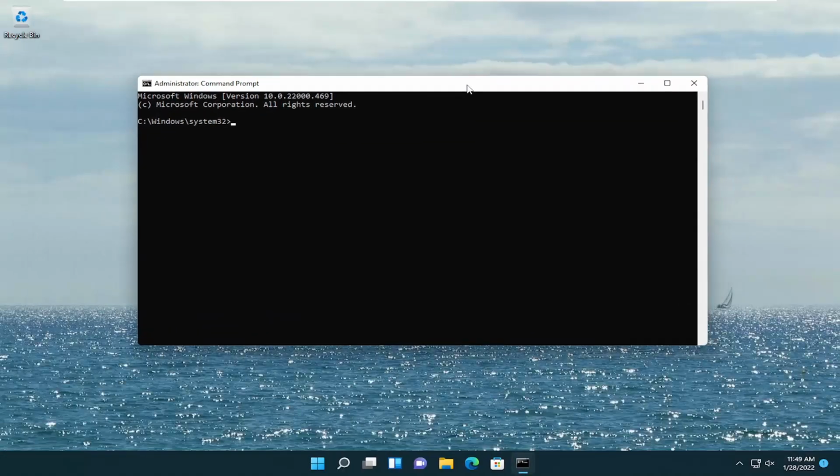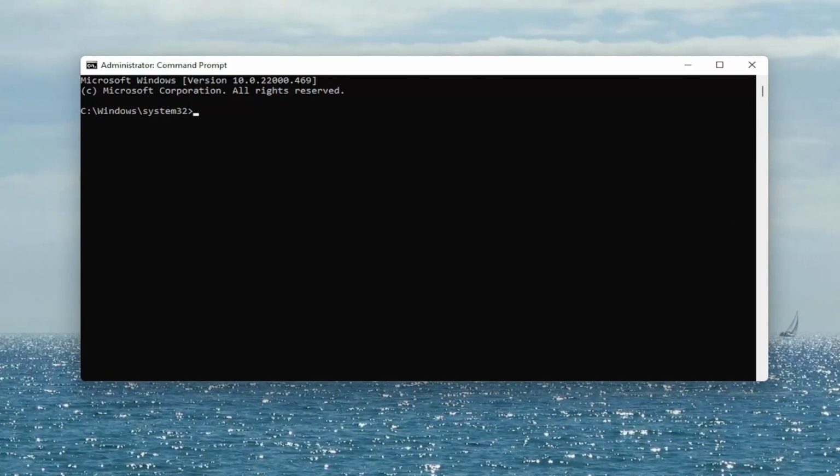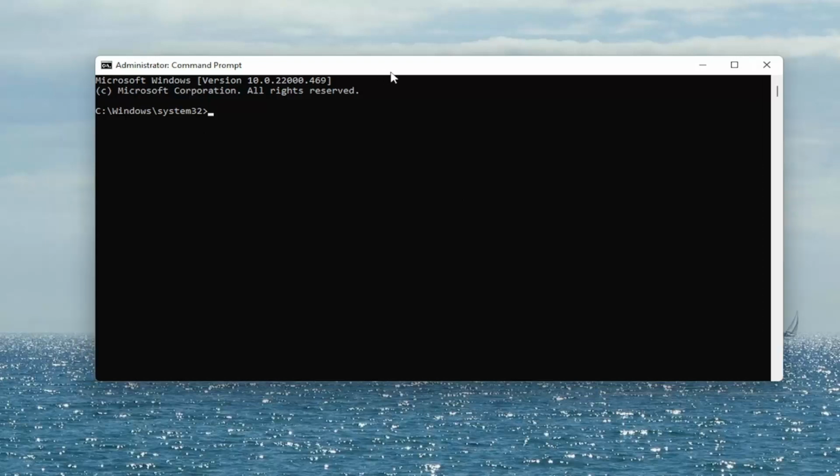And now I will have both of these commands in the description of the video. The first one is going to be an SFC scan, so the System File Checker utility. I'm just going to type it in because it's quicker for me, but if you want to copy and paste it in here, you're welcome to.